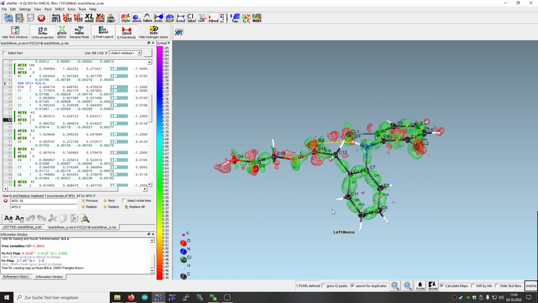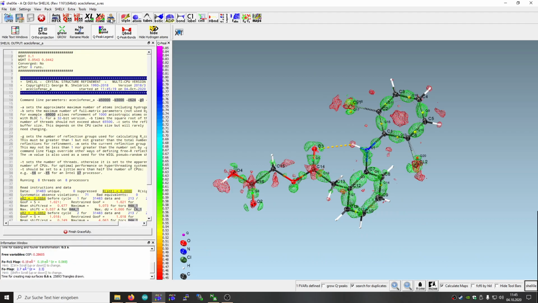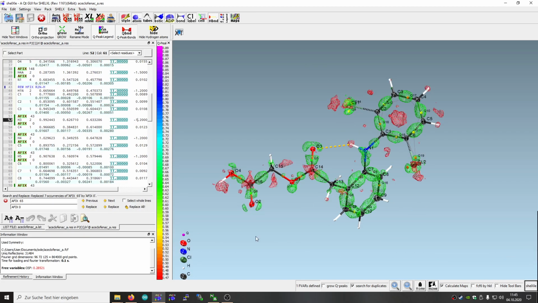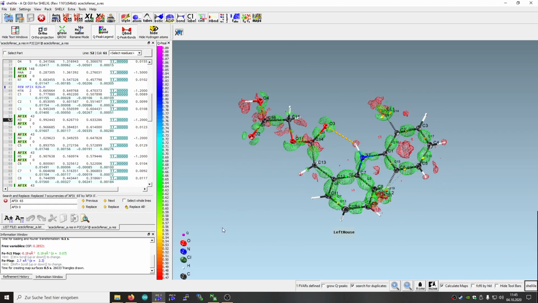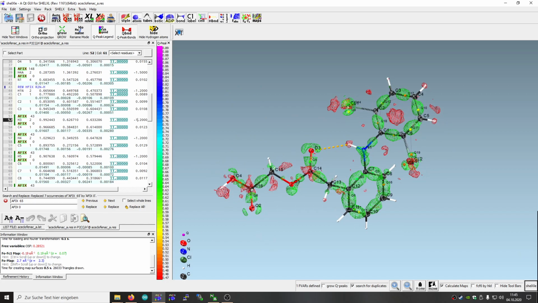And to finalize the structure, we just use the try to refine the weighting scheme functionality. This converged after 2 runs. Sometimes it doesn't converge at all, then it will stop after 10 runs. So now this looks quite good, and this was it for this video.